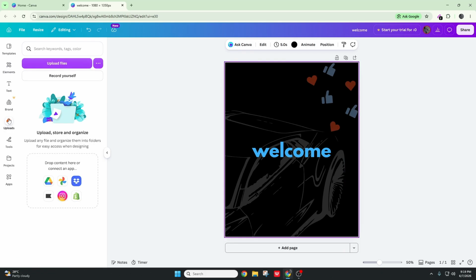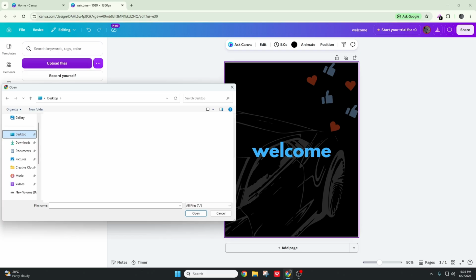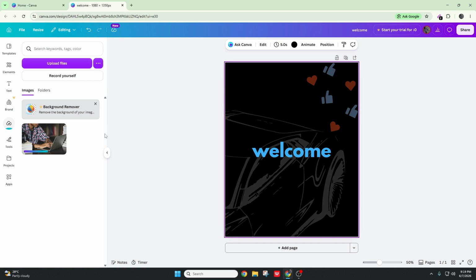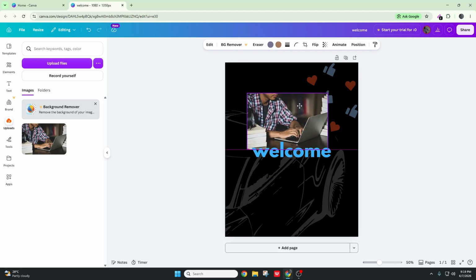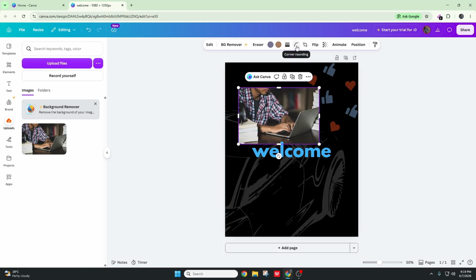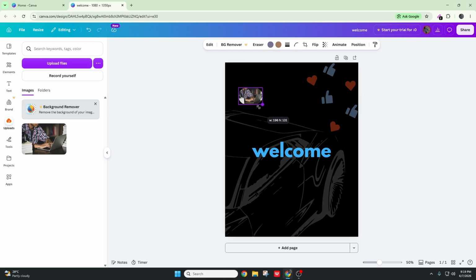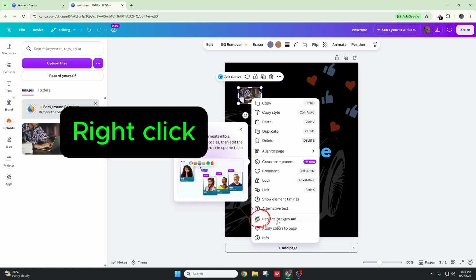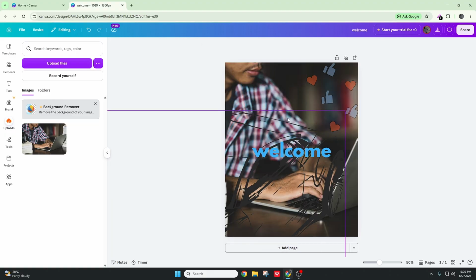Then you can upload something. Just click upload file, choose the file you want to upload. For example, I will upload this one, and then select it, and then you can use it however you want. You can round the edges, you can drag down the image, you can set it as background, and that's it. This is all the basics you want to know to start with Canva.